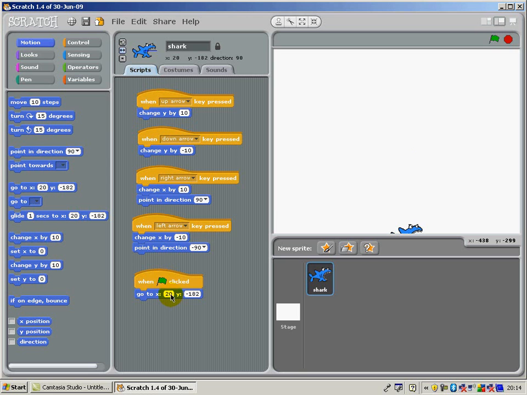So what I'm going to do now is, when it's clicked, go 0 there and 0 there. Fabulous. Press the green flag. Look at that, the shark's in the middle. I could choose point in direction. Do I want him facing right or left to start with? It's up to you. You could pull that in there. I'll let you choose that one. I'm not going to do it. You work it out for yourself if you want to change it.